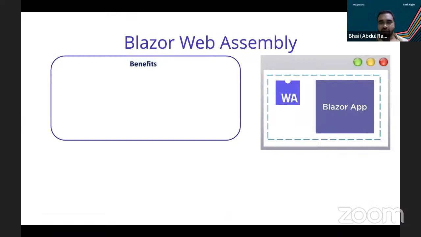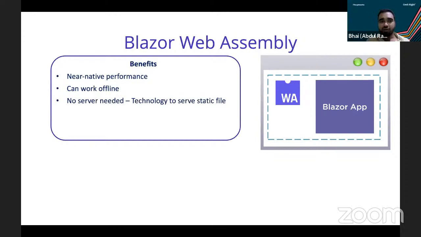Like I mentioned, the benefit of going for Blazor WebAssembly is near-native performance. When it comes to video editing, heavy CPU-intensive work, or graphics processing, this will give the best performance compared to the available JavaScript frameworks, and it can work offline. We don't need any server. Once everything is downloaded to the browser, it can be executed within the browser. You don't need an online connection, and no server-side technology is needed. There is no server dependency, unless for data downloading or other steps.